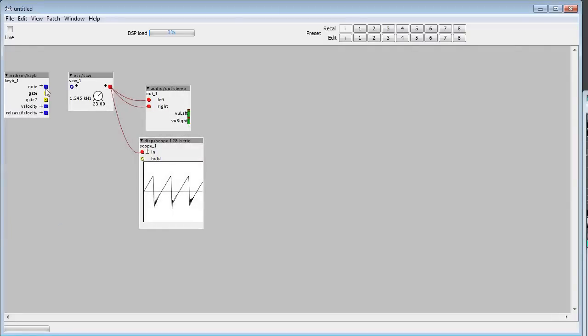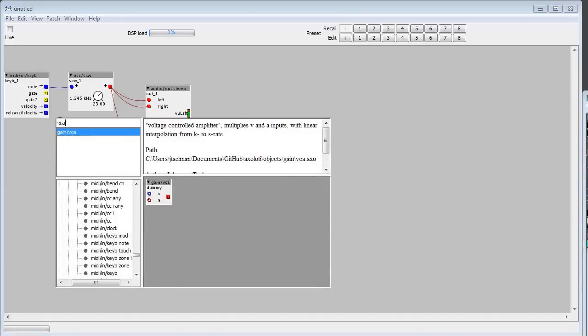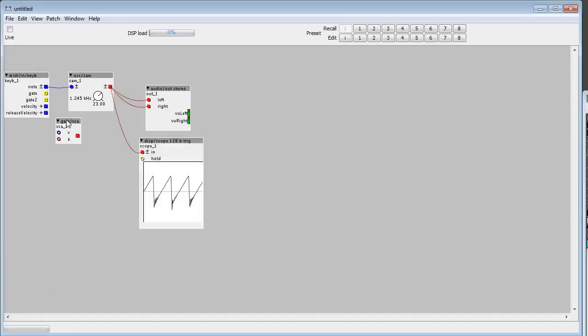To gate the output of the oscillator, I use a VCA object. VCA stands for Voltage Controlled Amplifier. The VCA is controlled by the gate output of the keyboard object and goes in between the oscillator output and the audio output object. This is a functional synthesizer already, but it's a bit rude.